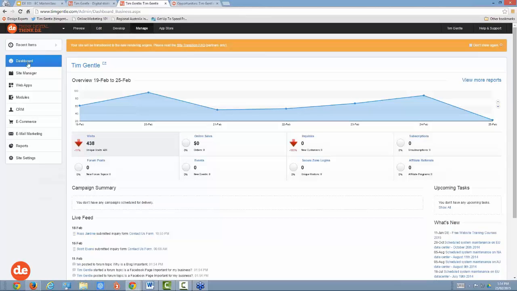So some of you may not have, when you log in to your Business Catalyst system, you may not even have this tab. In fact, you might just have site manager, reports and site settings. And so you'll need to upgrade to have a CRM. And then you upgrade again to have e-commerce. I've got the full suite. I'm on the top level plan, and hence why I've got all of these tabs running down the left.